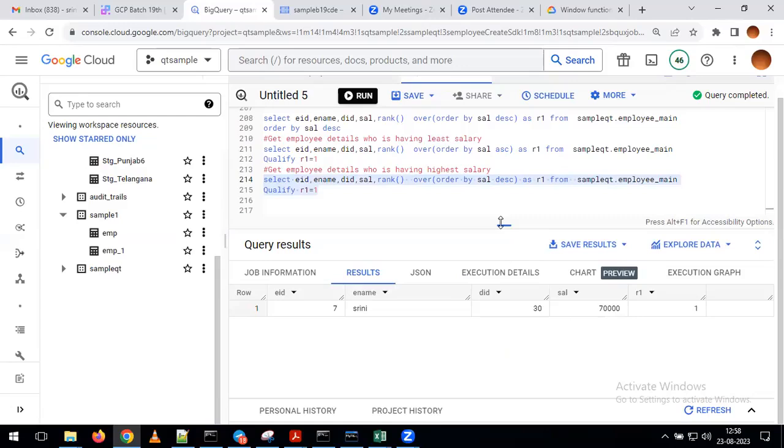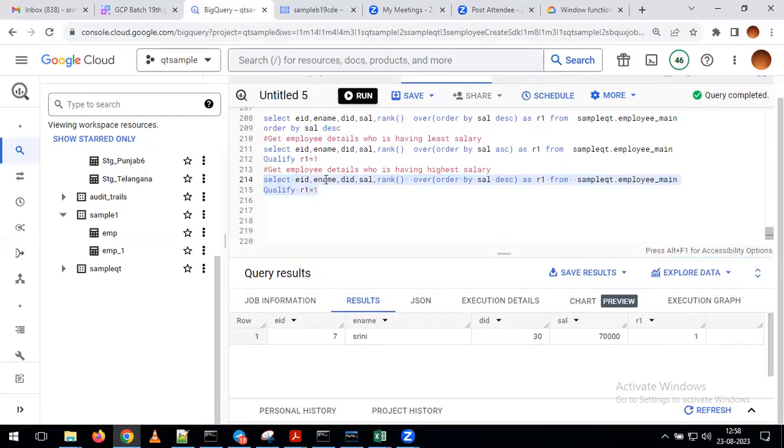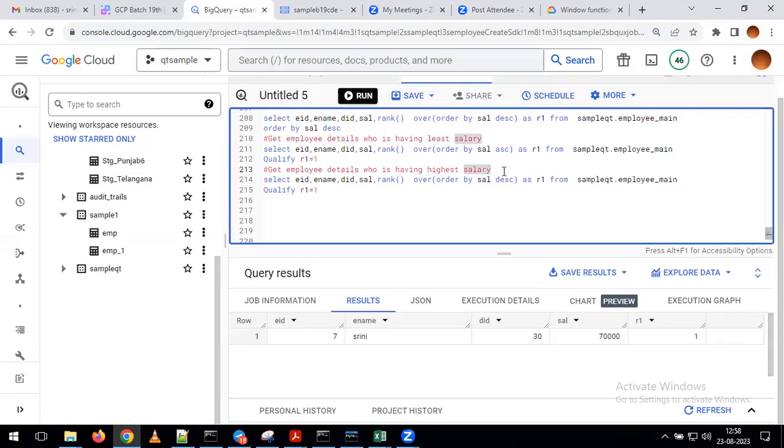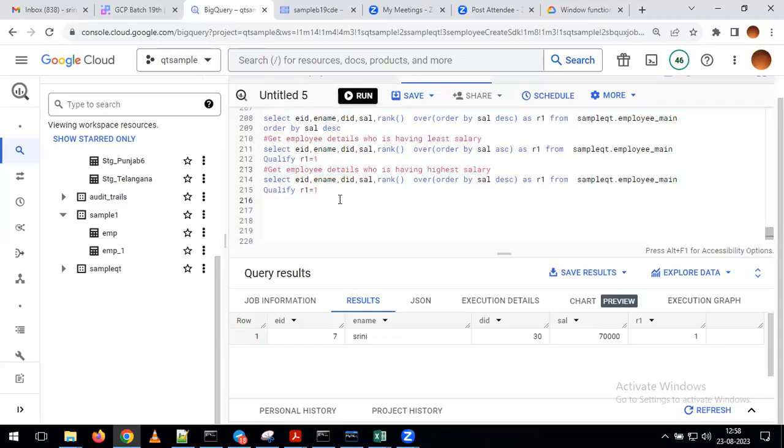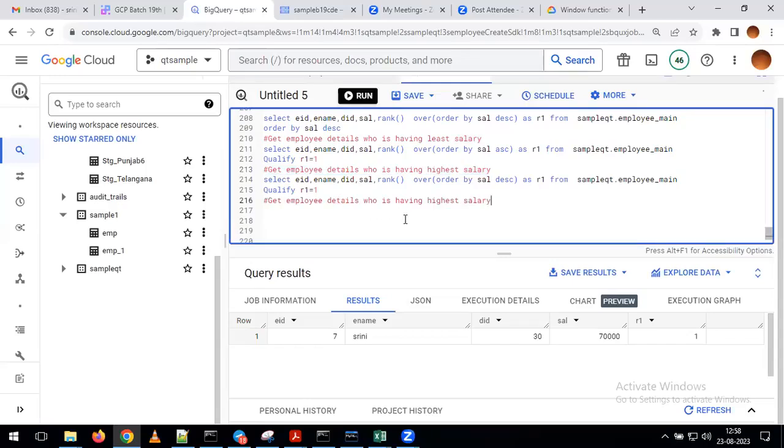Okay. Now, I will give one more requirement. You try to give the answer, Andy. I want to get employee details of who is having the highest salary and the least salary. I want to get both the records. Highest salary employee data I want to get, and I want to get the least salary employee data. Till now you might feel that all these are very simple. That's the reason I'm giving one more requirement like this, Andy.